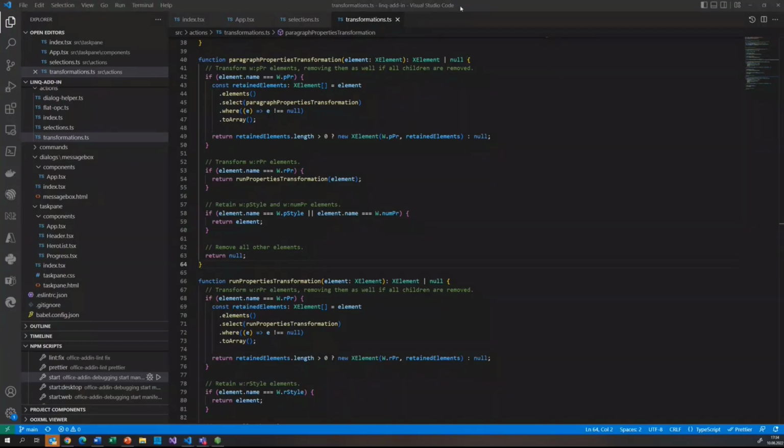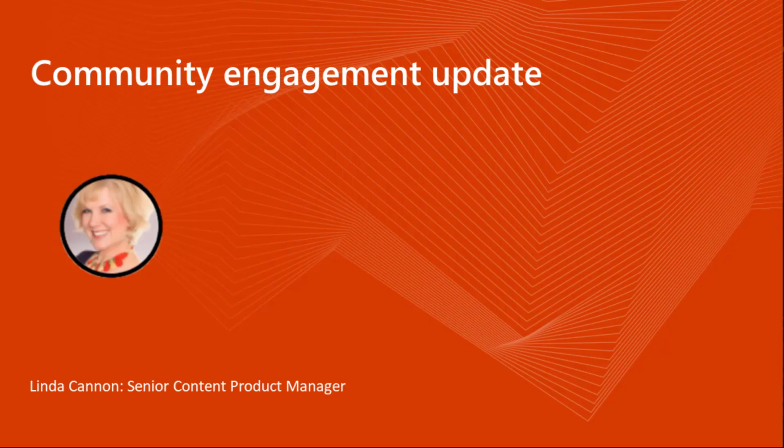All right, thank you, Thomas. That was a great demo. It's exciting to see how, if you already have C# knowledge in this space, it translates so well to the TypeScript side. It's almost the same. Very cool. All right, so Linda.